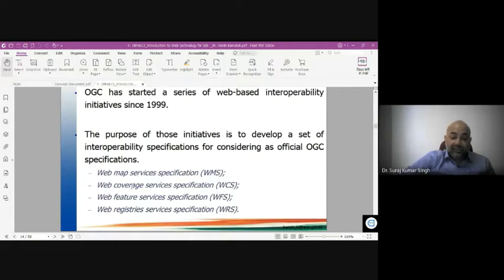then the Web Coverage Service specification. This is coverage, this is map. So all the maps, if you want, you can get through the WMS specification. All the coverage, if you want, you will get through the WCS specification. If you want map features to be added into this service, then you will get the Web Feature Service specification. And if you want to register it, then you will get the Web Registry Service specification. So these are the initiatives that were created to have more exchange of data and more knowledge of data, so that the viewer can access all the data sets from a remote location.